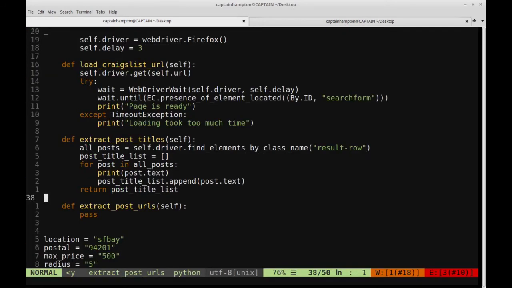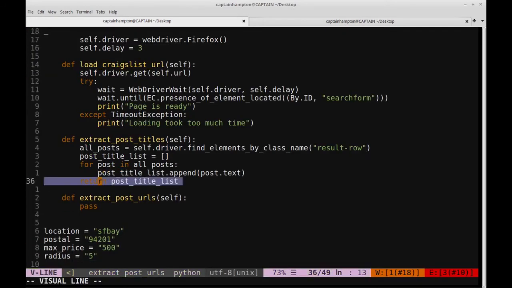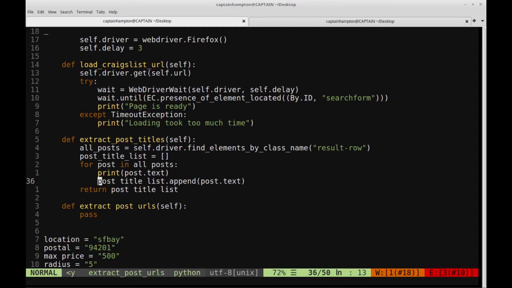So I'm going to go ahead and get rid of that print statement, because maybe we just want to store it in a list and then process that list later. So actually, I'll leave the print statement in.